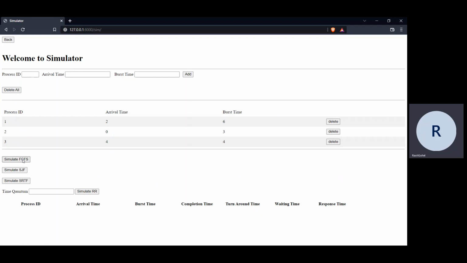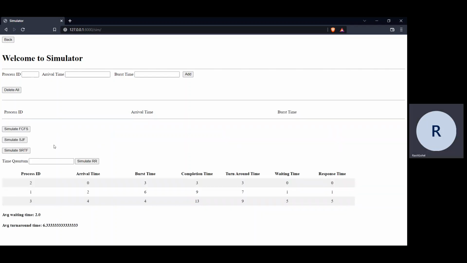So I'll simulate FCFS. You can see the results are displayed here. We get completion time, turnaround time, waiting time, and response time for each process. And we also get average waiting time and average turnaround time. We can also do this for SJF.